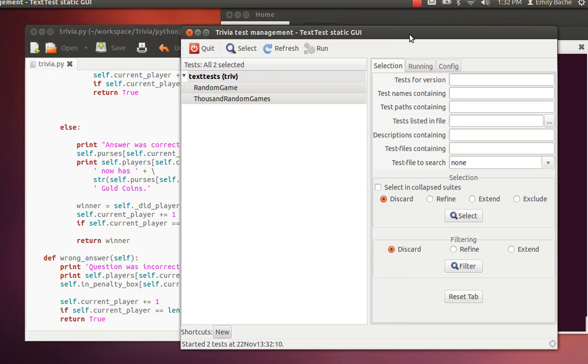So hopefully this technique could be useful for you if you want to try using the golden master technique to get your software under test using TextTest.